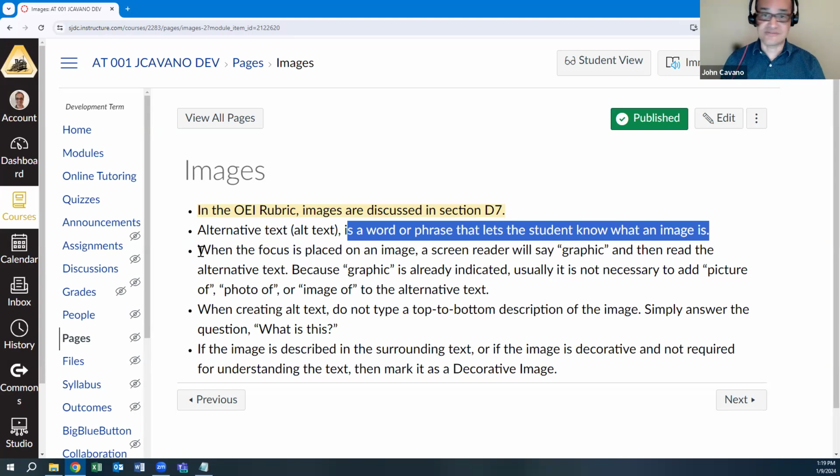In fact, it doesn't have to have perfect grammar. It can just be a short phrase about what this thing is. You do have to have good spelling, though. I do recommend you have good spelling because the student will hear whatever it is that you put in the alternative text, they will hear that written out.